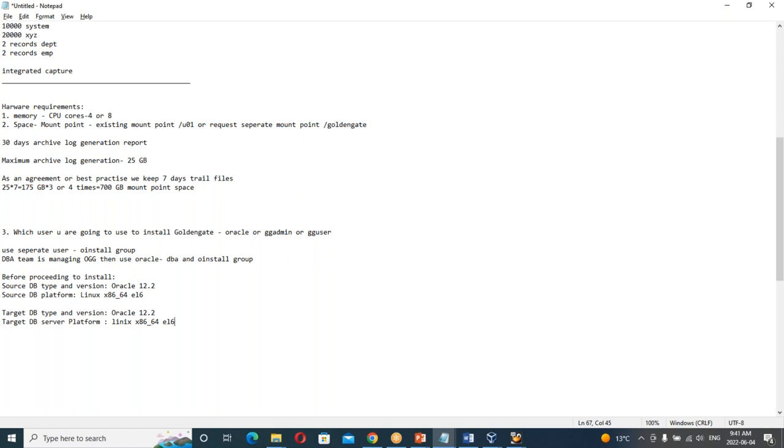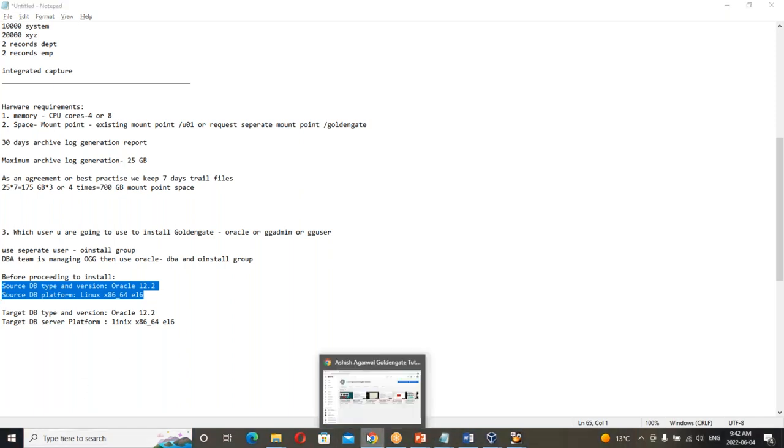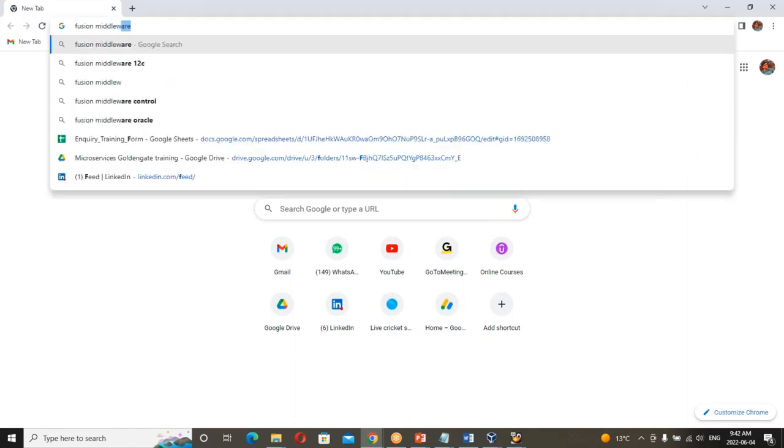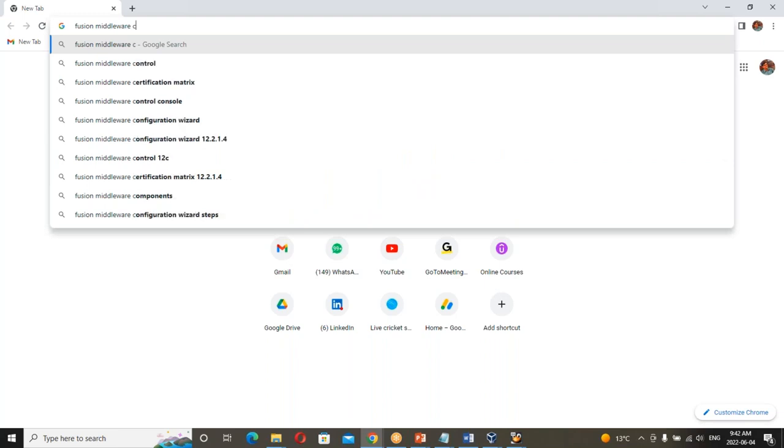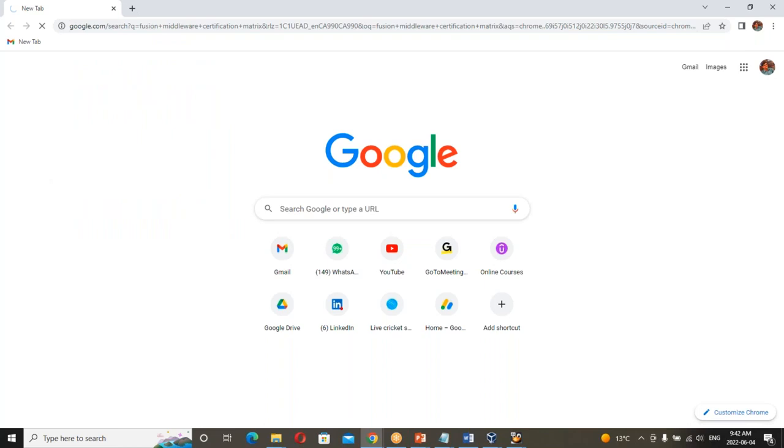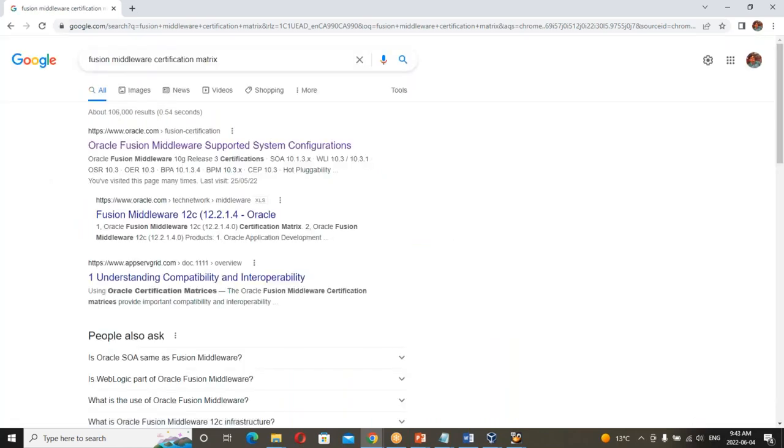Once you have noted it down, the next thing is you need to check the GoldenGate certification matrix, which shows support for your database type, version, and platform. So before you can download the GoldenGate binaries, you need to check the certification matrix. How do you check it? Let me show you. First, you have to download the certification matrix. GoldenGate is a Fusion Middleware product, so Google for the Fusion Middleware certification matrix. Select the first link.